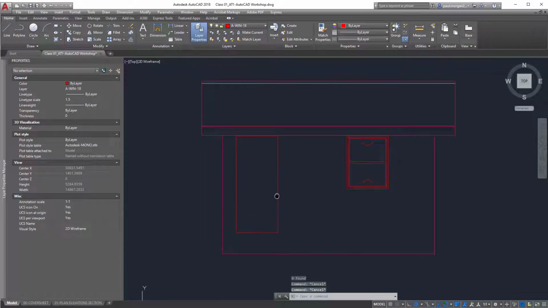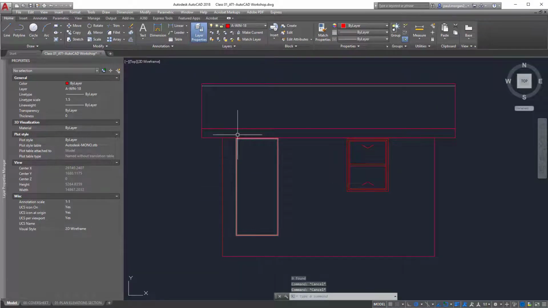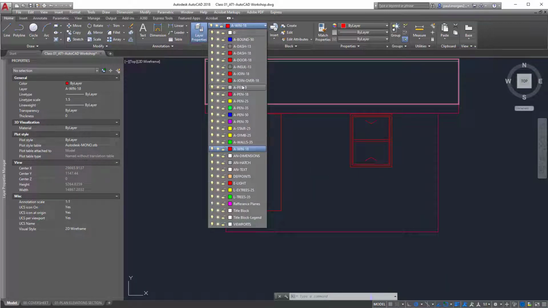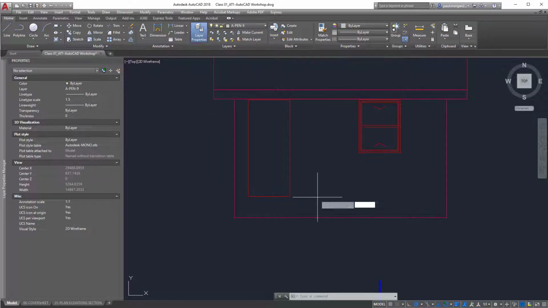The door I'll leave for you guys. You know that there's a 50 mil door frame around the outside, and then the rest of it's pretty self-explanatory. Going back to pen 9, I'm going to just do something for the stairs. So the stairs will go like so.